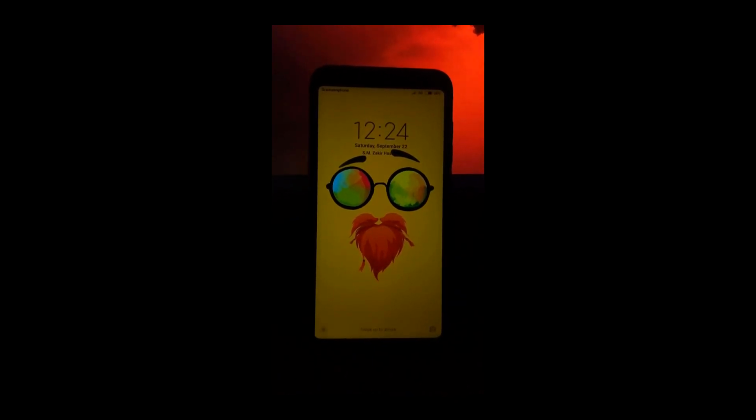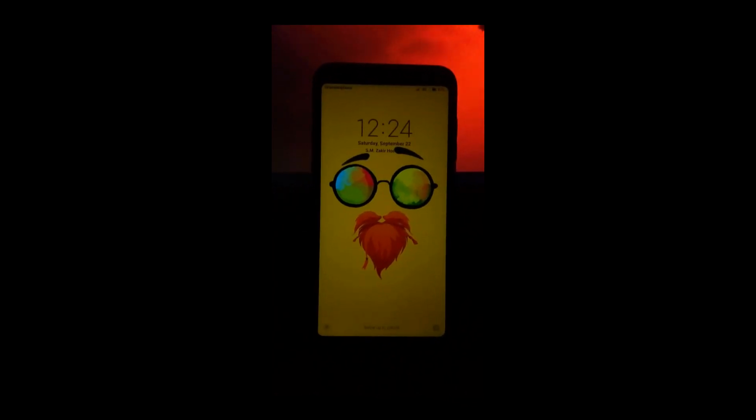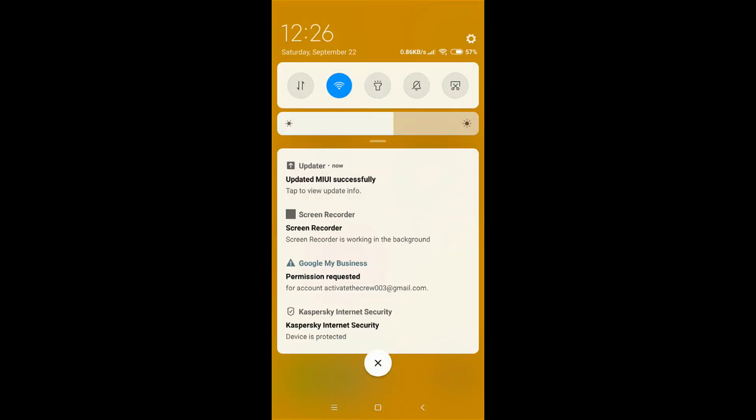After installing and rebooting your phone, your lock screen pops up. Now unlock your phone. Now we go to our main screen. So here you see MIUI updated successfully.